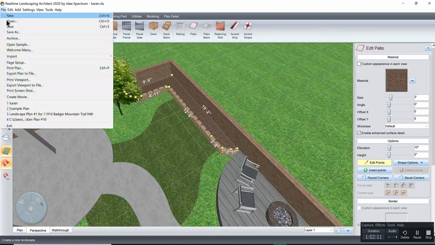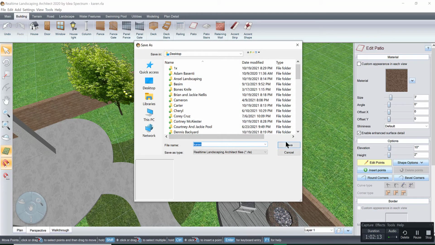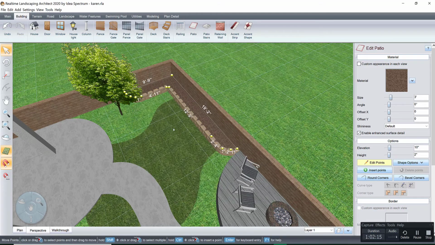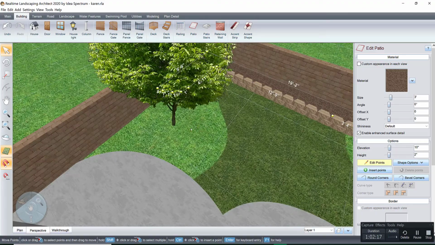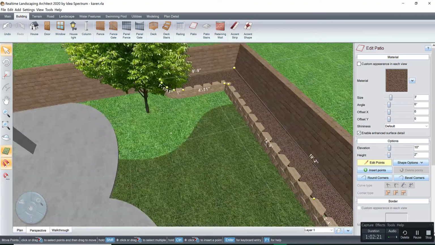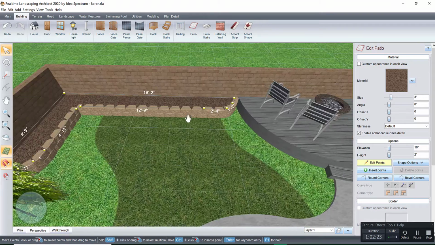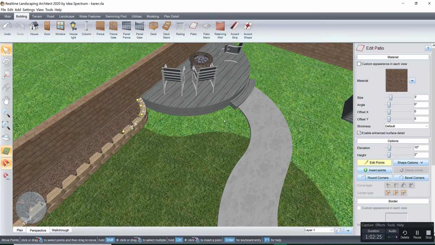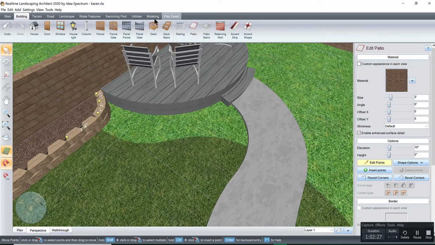Let's save our work. We're gonna save it as Karen. Okay. I'm digging the tree area, I'm digging the patio, I'm digging the raised bed, I'm digging this. This I did want to show you with plants.